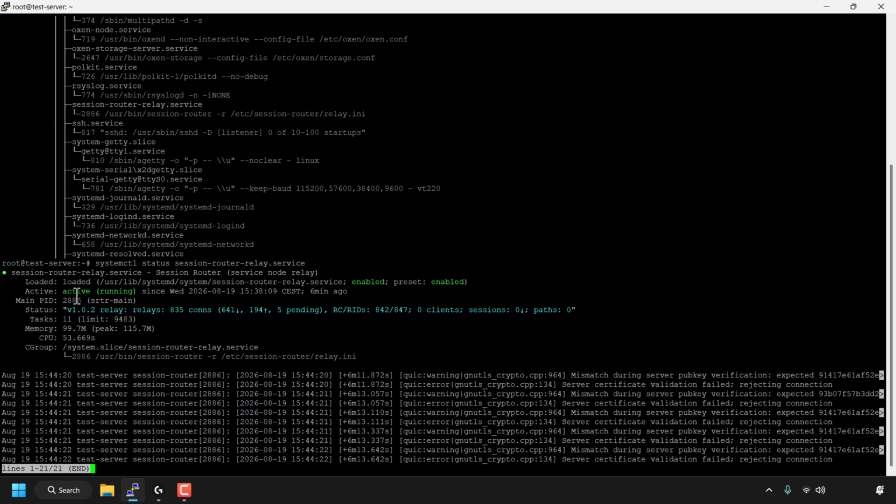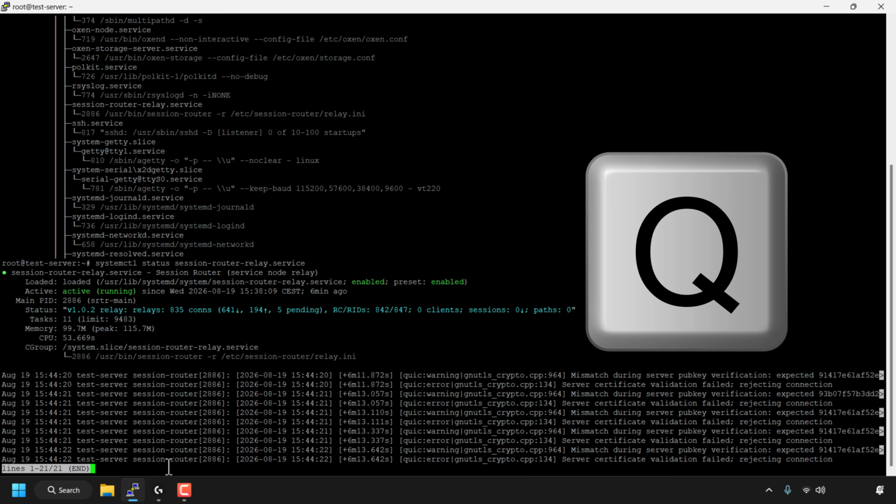And you can see for this service, it's active and running, the service is enabled, and the preset is enabled. To exit and go back to the command line, just press Q on your keyboard once again.